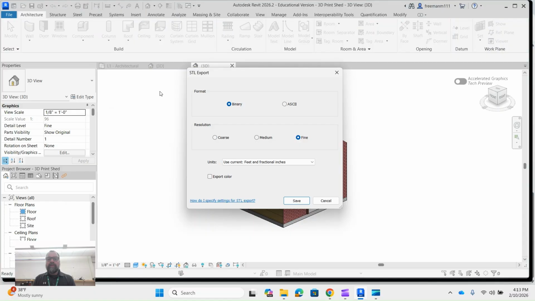When the window comes up for your STL export, you want to make sure your format is in binary. Your resolution should be fine. And then for units, you can kind of play around with this. I've settled on sticking with feet and fractional inches, but no matter what you do here, most of the things that you draw in Autodesk Revit are going to be much larger than your typical 3D printer. So you're going to have some sort of scaling you're going to have to do.